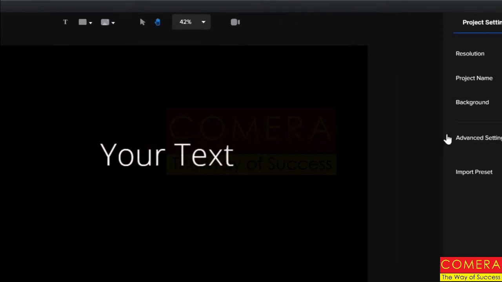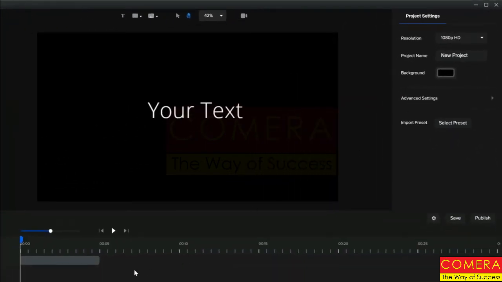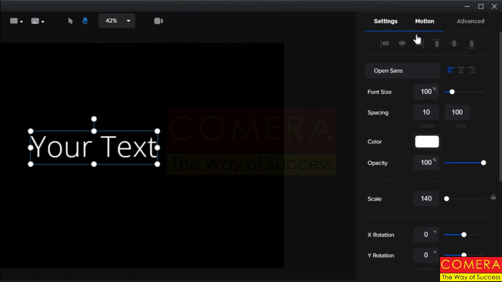Let's move over to the far right. Without anything selected, you get your project settings. So this is everything we set up when we created the project initially. Now, if you select something, then watch. These configuration options here change. So here I select the text. Now I've got settings, motion, and advanced.